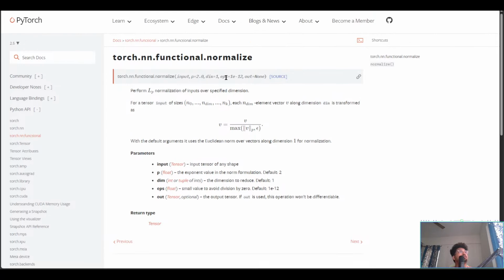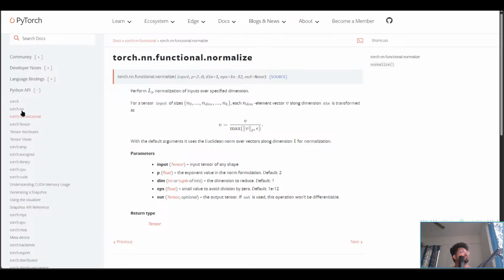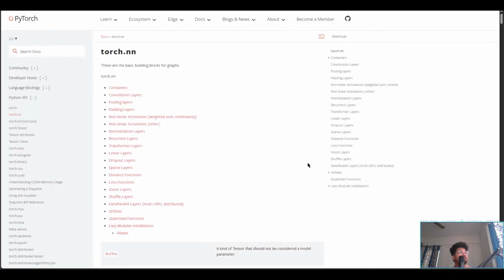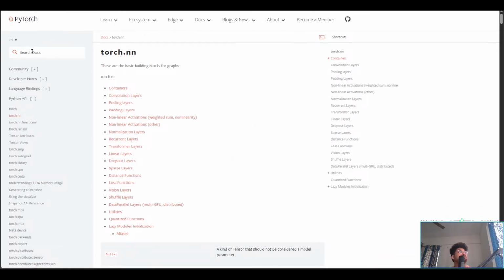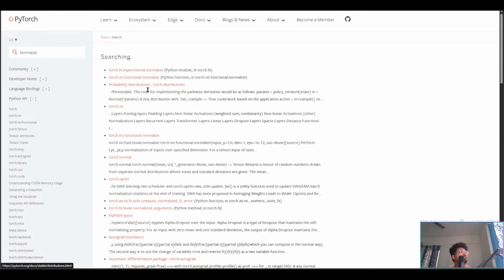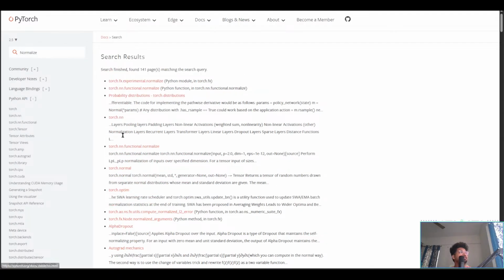So this is the normalize, right? Normalize functional nature. I don't want the functional one, I want the normalized one. So I'll go here. Let's see if I can find the normalized one. There are many of them. Function normalization is there.